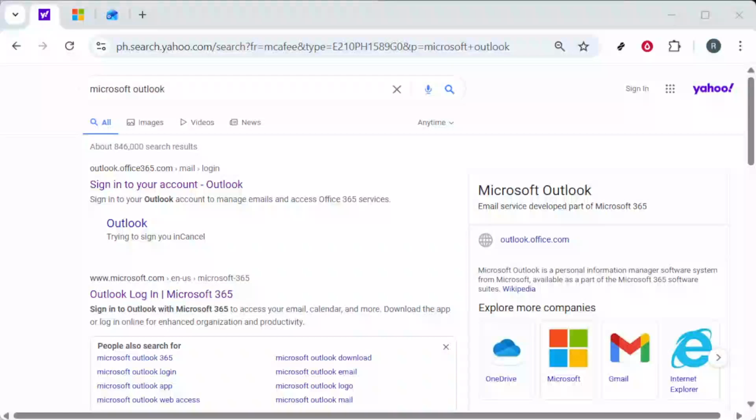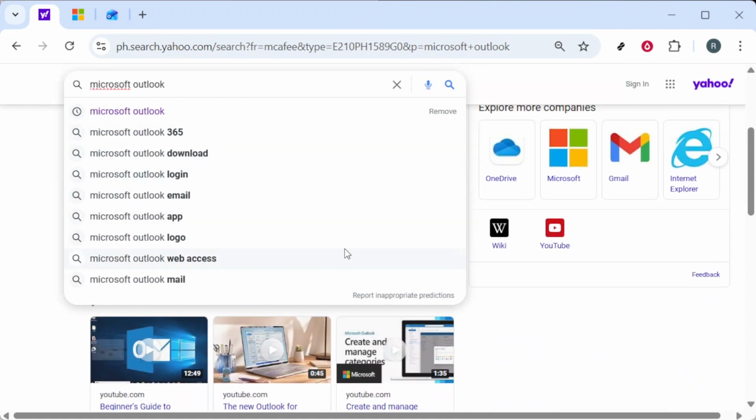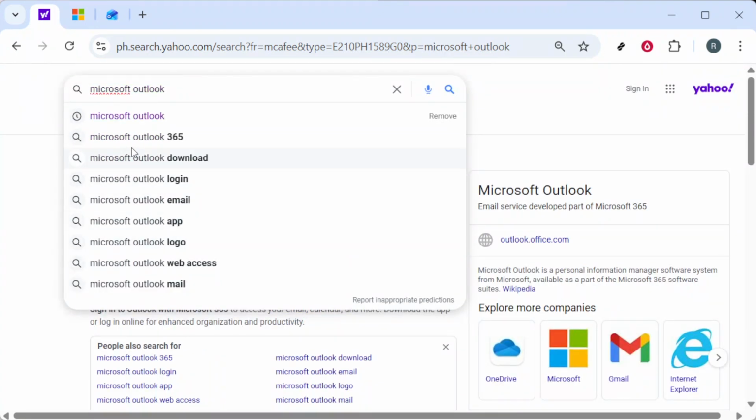In today's video, I'm going to teach you how to delete a group in Microsoft Outlook fast. 2025 guide. Before we begin, a quick heads up. You'll need to be signed in to Outlook on the web, and you must be an owner of the group you want to remove.